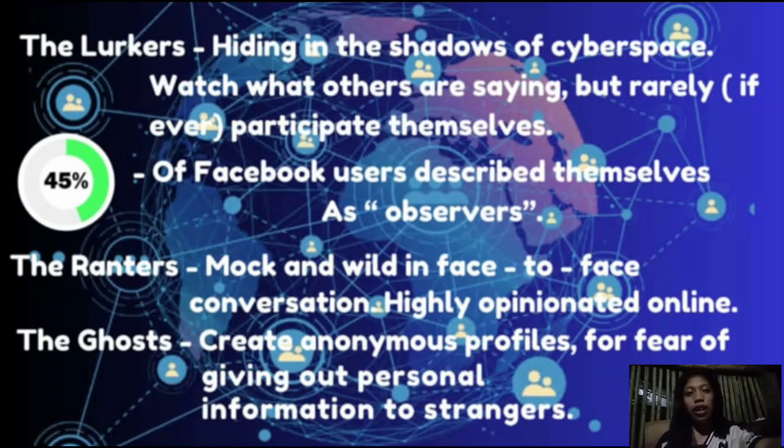And the seventh is the ranters. Meek and mild in face-to-face conversation, highly opinionated online. So the ranters are very expressive and opinionated online. And the eighth is the ghost. Create anonymous profiles for fear of giving out personal information to strangers. So the ghost prefers to stay anonymous online. They create fake or anonymous accounts because they are afraid of sharing personal information with strangers.